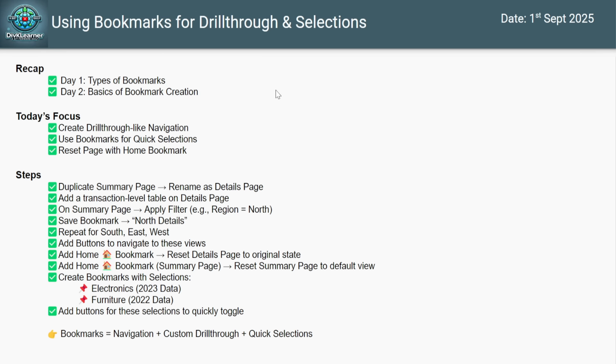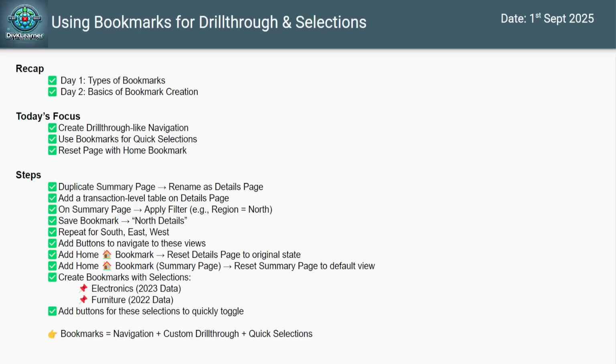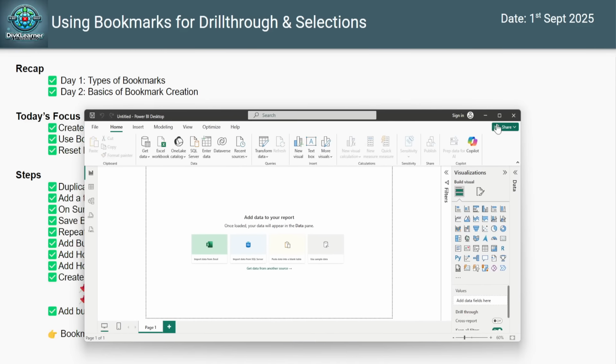So let's just start with this particular project. The first thing I'm going to do is open the Power BI desktop. Let's just do that. I am opening the blank report for Power BI desktop and I'll drag it onto the screen. So this is an empty one.